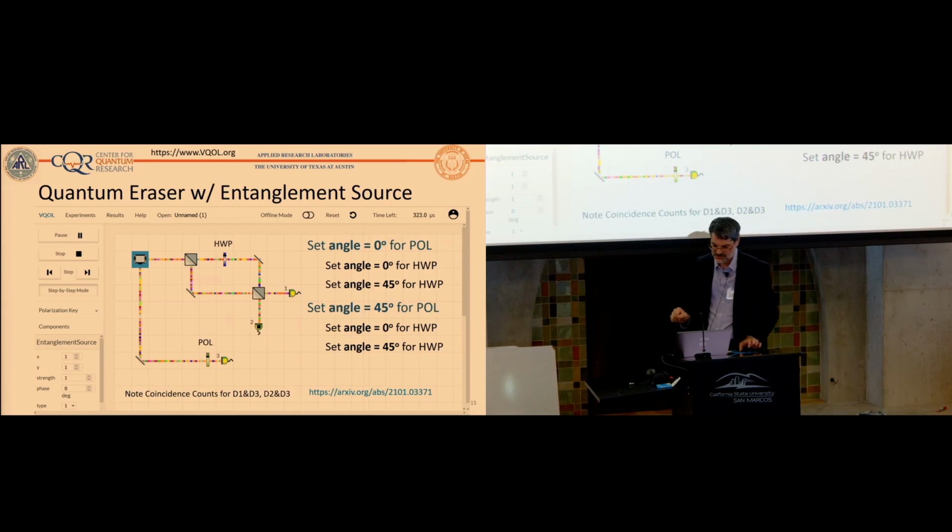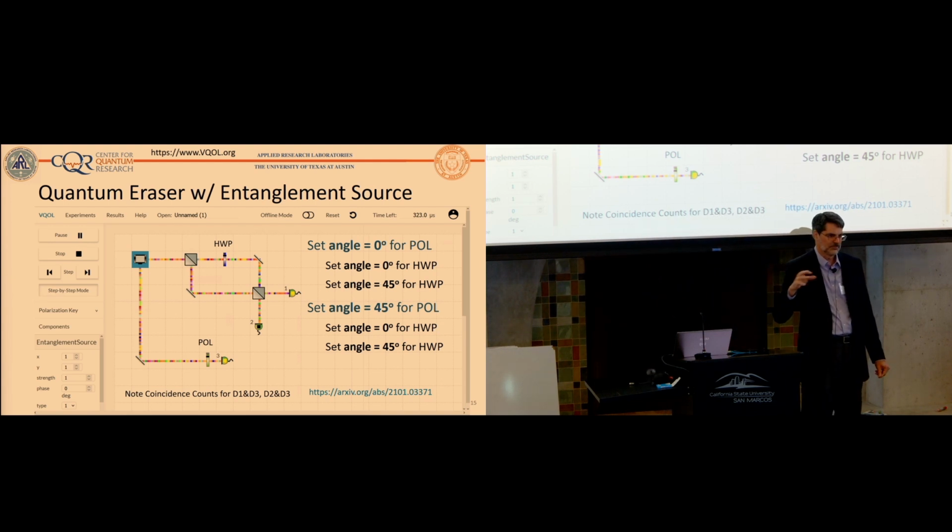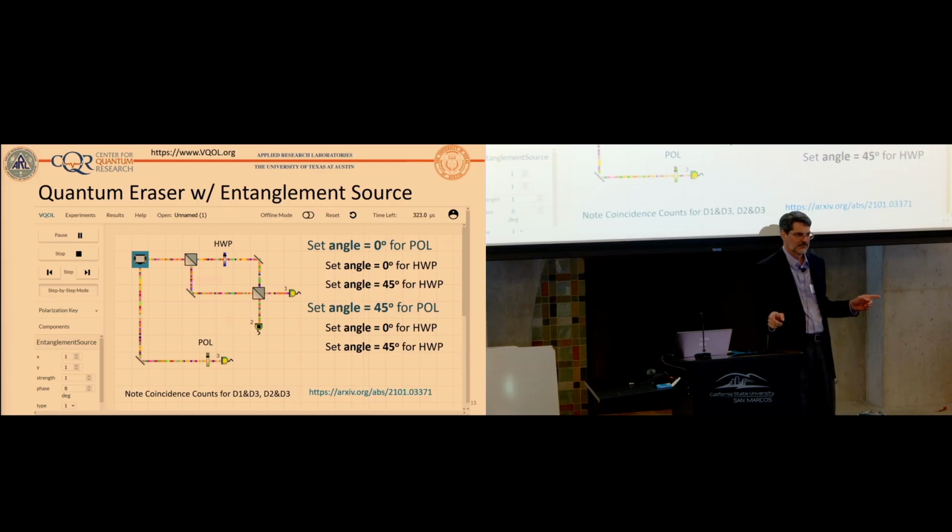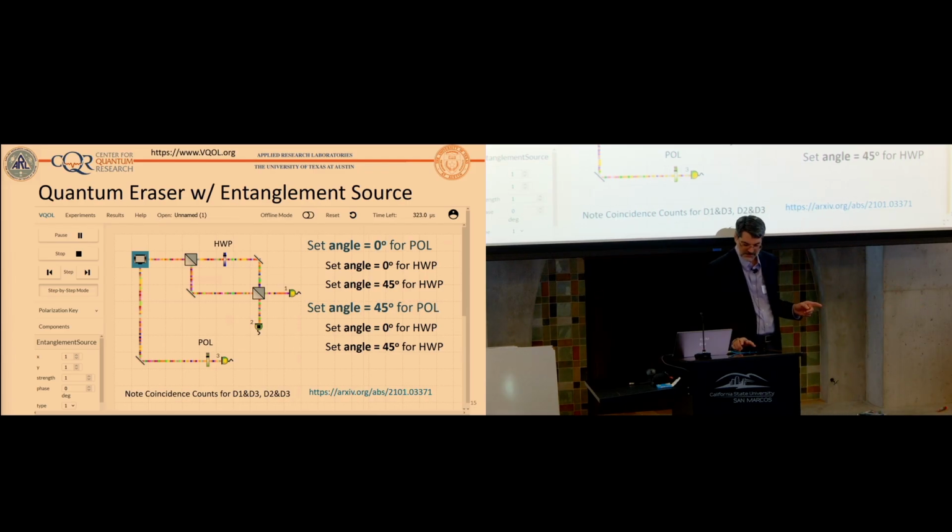So I want you to try this with the setup you have already. Just take out the laser and then do the same thing. We're going to set the polarizer to either 0 or 45 and then set the angle for the halfway plate to get that particle-like or wave-like behavior. Okay. Anyone have any questions about the setup? I'm going to be walking around for the next 12 minutes.